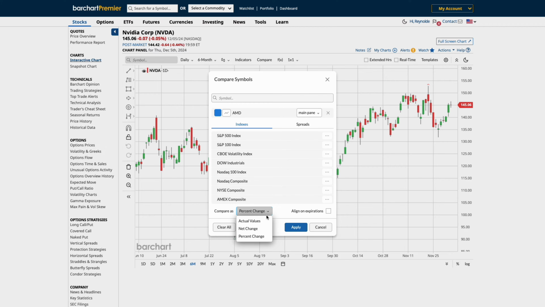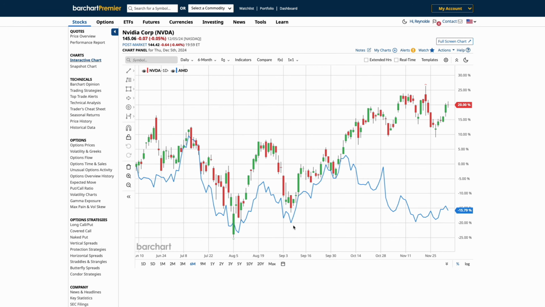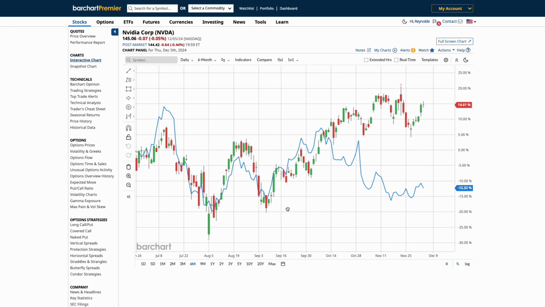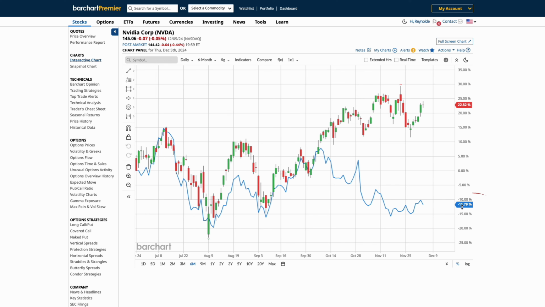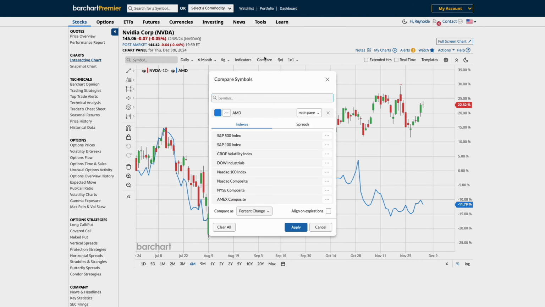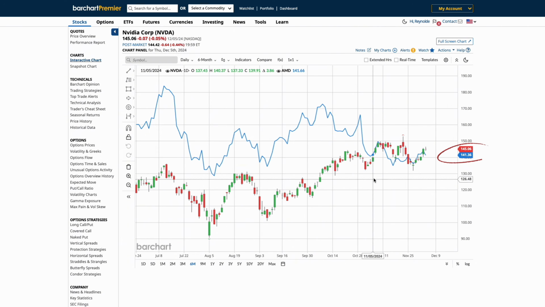We can also customize the display as percentage change, actual values, or net change. Select your preference and click Apply. Then we can see the comparison based on percent change here on the right. And if you prefer to compare assets by prices, we can adjust the comparison tool to actual values. Now, we can see the actual price comparison displayed on the chart.